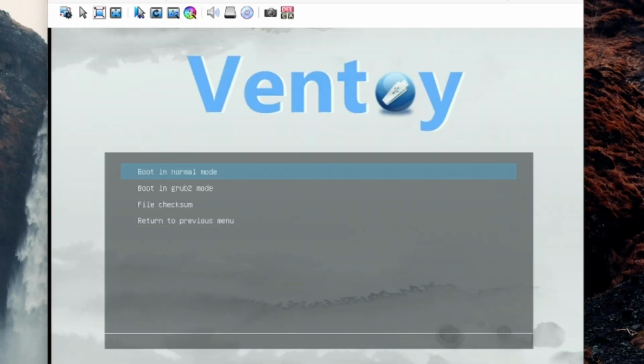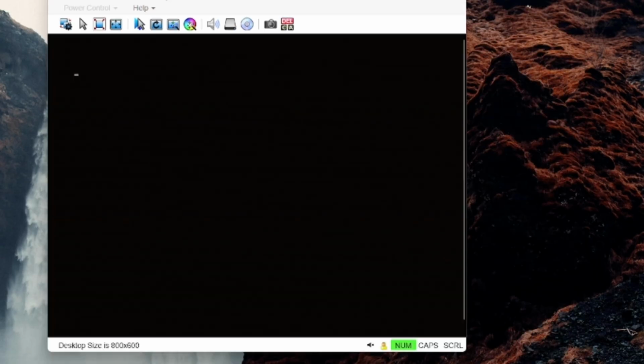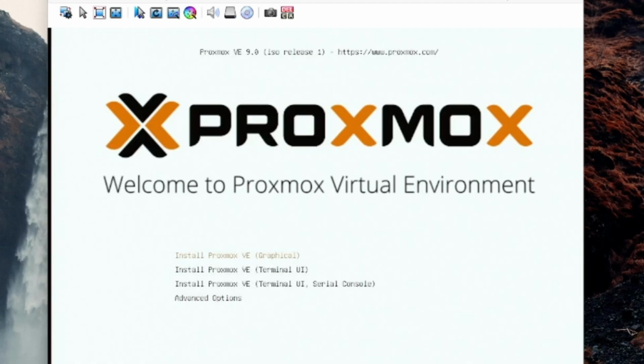Then it shows multiple options, GRUB or normal, and go back, something like that. Just boot into normal mode. If you know about GRUB, then it's good, you can try that as well.